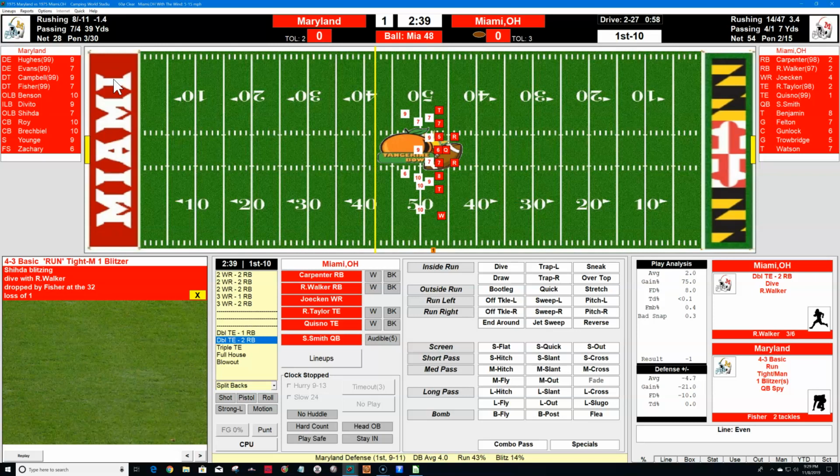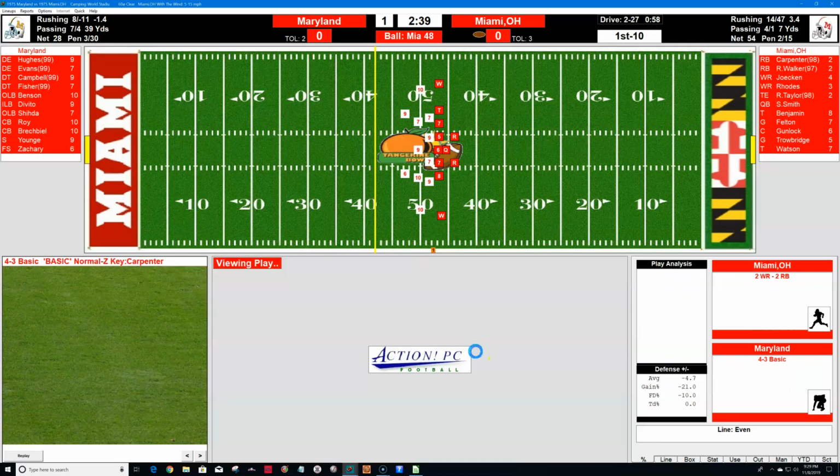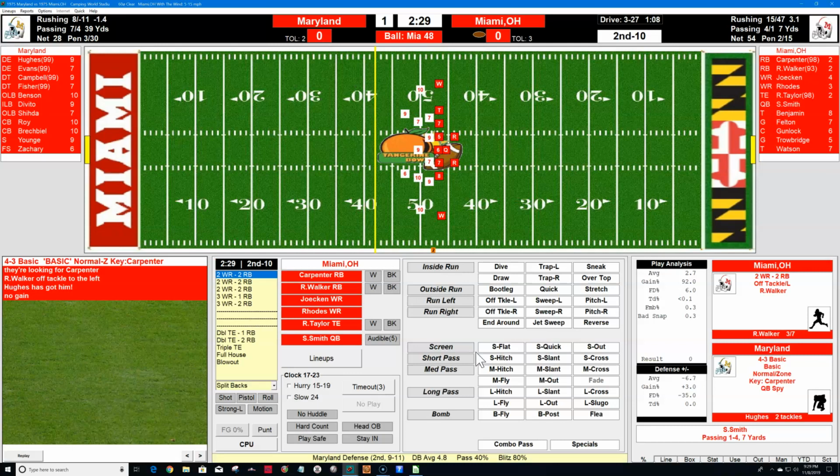First down and 10. They'll go 2 wide receiver, 2 running back. And we'll do an off tackle left and try to get the ball to Walker. Here's the handoff to Walker. Walker's going to get stuffed. Hughes has got him. No gain. Yeah, as I said, there's not going to be much of a running game at all for either one of these teams. I really have no idea how either one of these teams are actually going to be able to put this together, but it's going to be interesting to see how it works out.